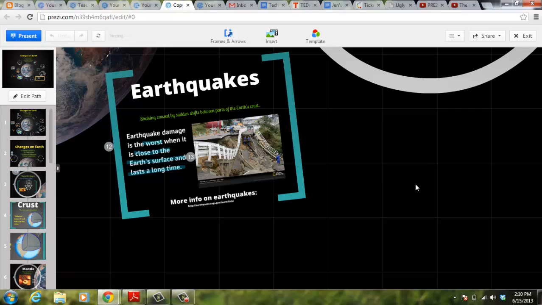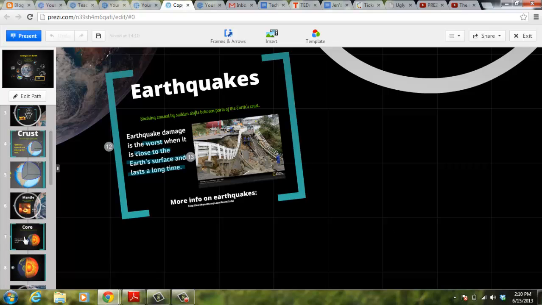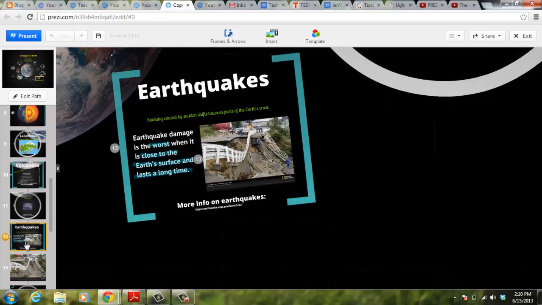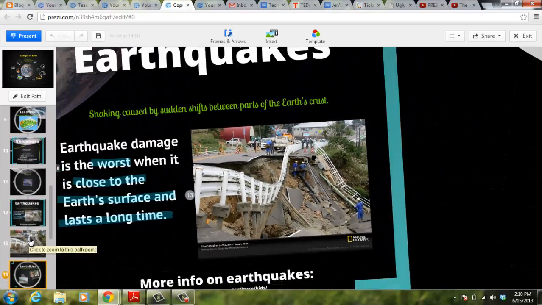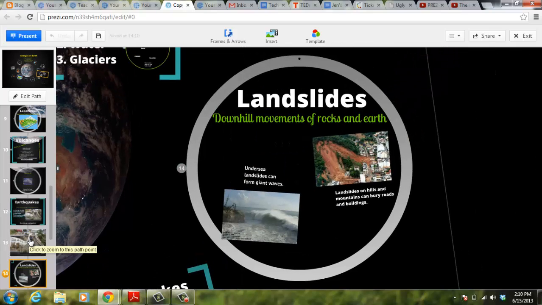I would add a screenshot of whatever I did, and then I'd move it up to whatever slide. So this is slide 10 or 12, 13, and then I would do 14 and 15 on how earthquakes are incredible and show all these different images. And then I would pull them up to their slide location, which would be right here. And then from slide 12, it would go earthquakes are incredible, and then it would go to landslides.